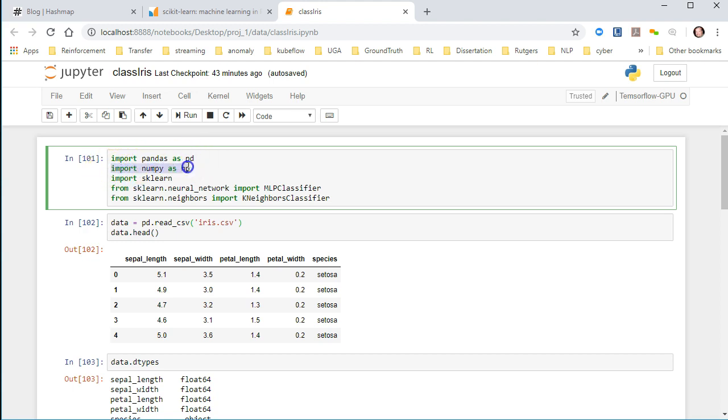I'm also going to be using NumPy just a little bit. NumPy is an excellent numerical library for Python. I won't be using it extensively here, but anytime I'm going to use it, I'll just call it as NP. Here I'm importing scikit-learn itself.